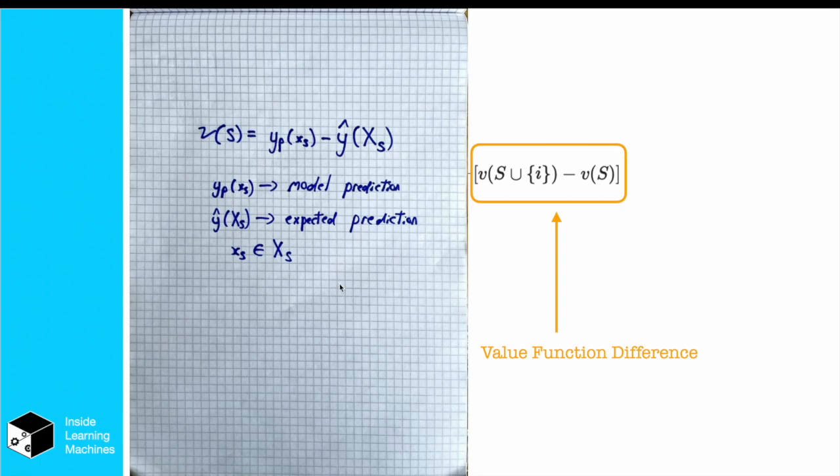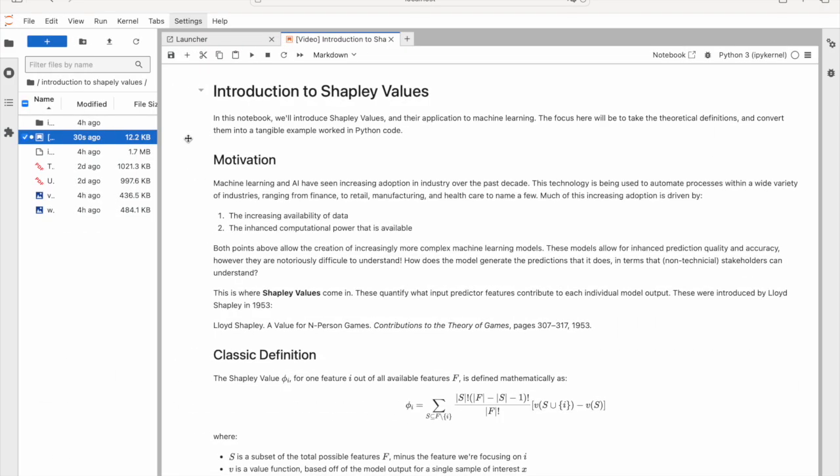So I hope this gives you some sense of intuition for how the Shapley value is calculated and how it works. Let's now try to make this a bit more tangible by jumping into a Jupyter notebook and working through an example in Python. So now we're in a Jupyter notebook, and like I mentioned before, this notebook is on my GitHub, and I've included a link to it in the description below.